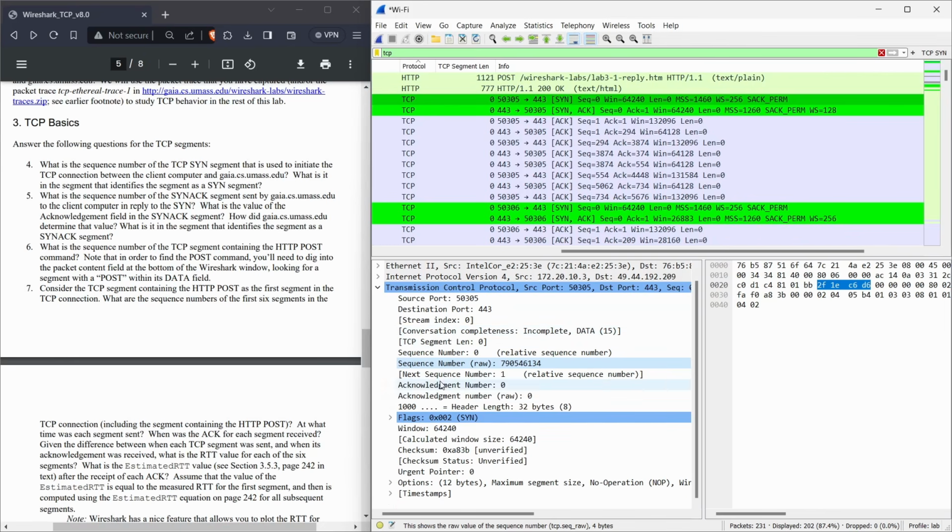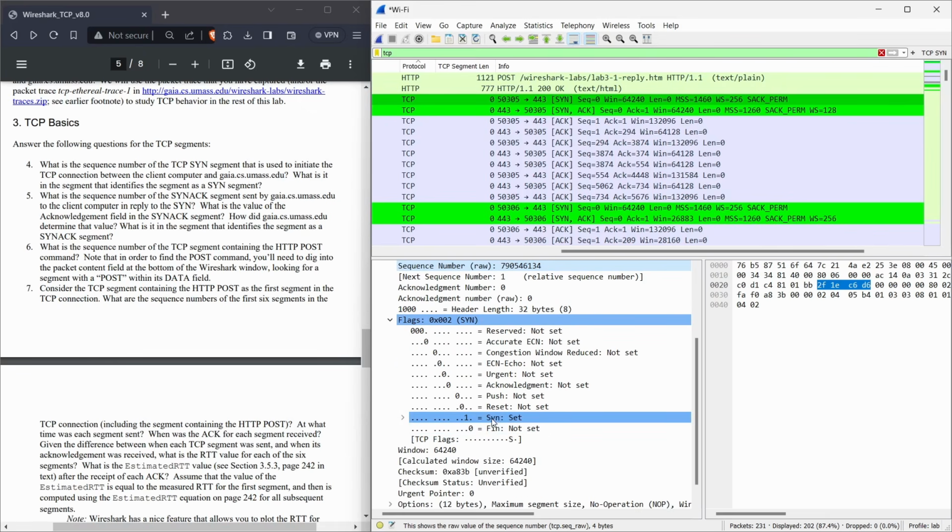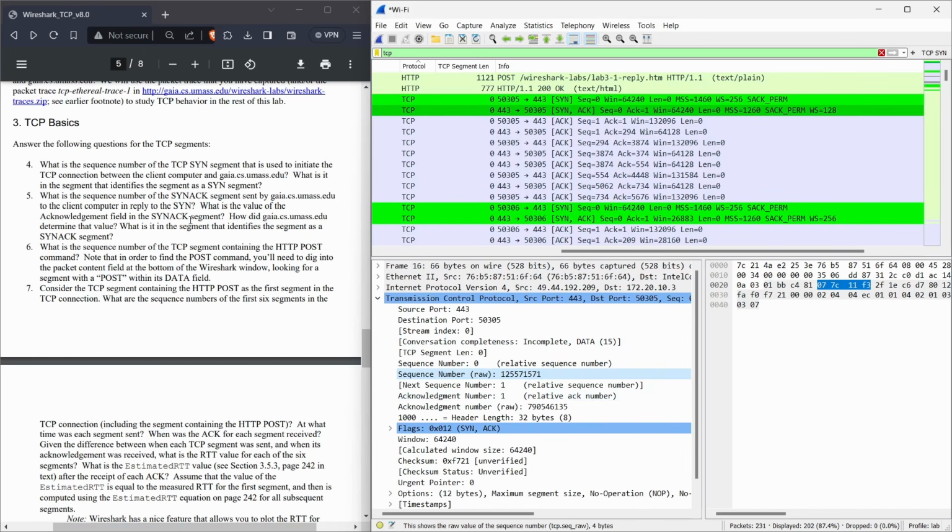For this, just scroll down, and here as you can see the flags. Just open the flags, and as you can see here, SYN is set to 1. So this indicates that this segment is a SYN segment. Okay. So the next question is what is the sequence number of the SYN ACK segment. So for this, I go to this SYN ACK, and the sequence number of this is here.